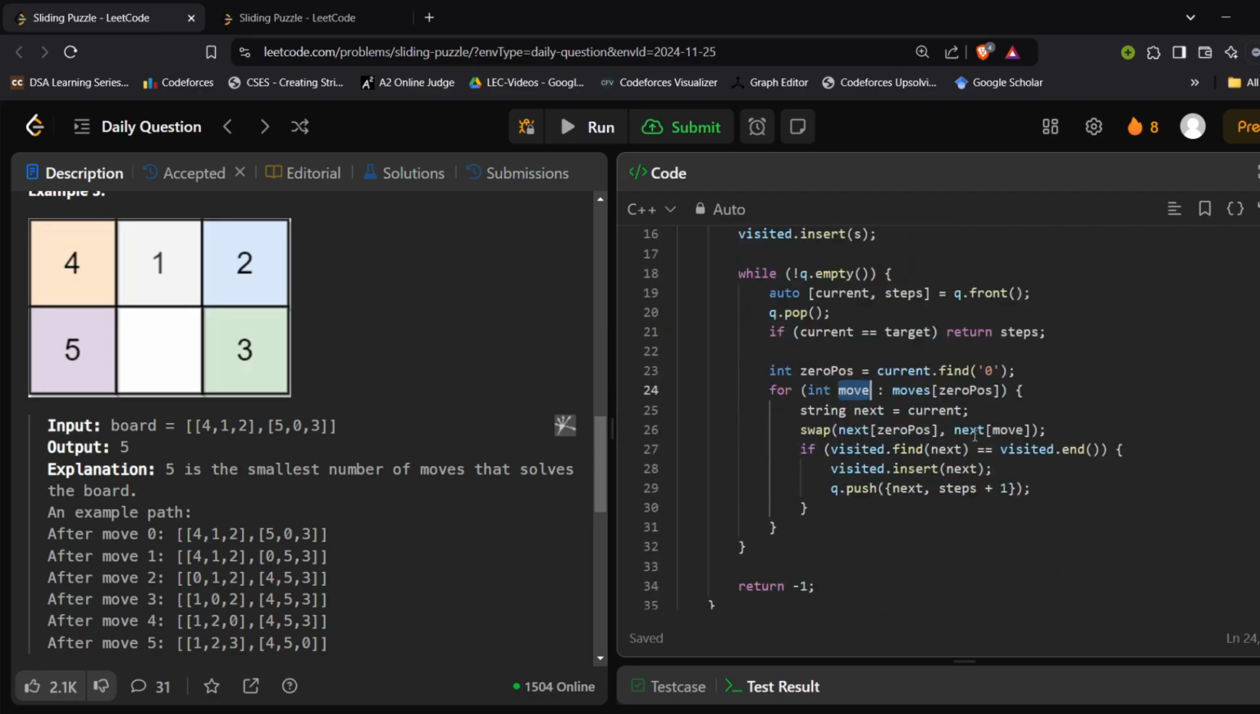So I have the move now. I will swap next at the zero position with the move position. It is being swapped, and I will check whether visited contains next, the string that is formed after the swap. If it is not visited, then I insert it and also add it to the queue with steps plus one. So in this BFS setup, if I reach the target anywhere, it will return the minimum number of steps. Otherwise, I will return -1.